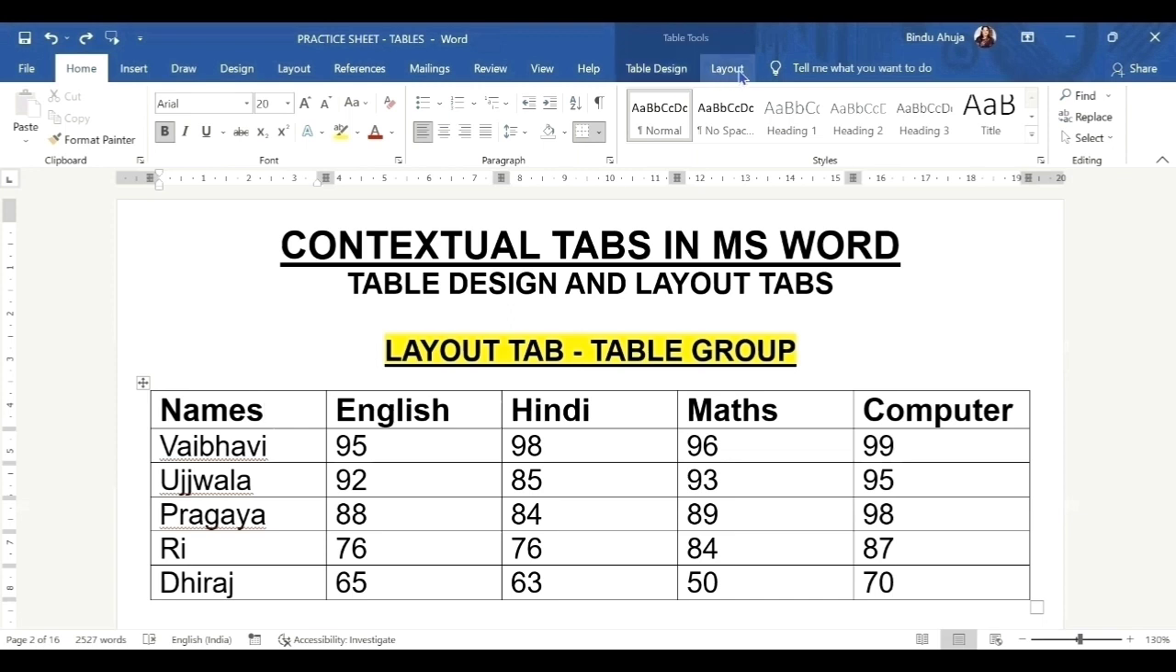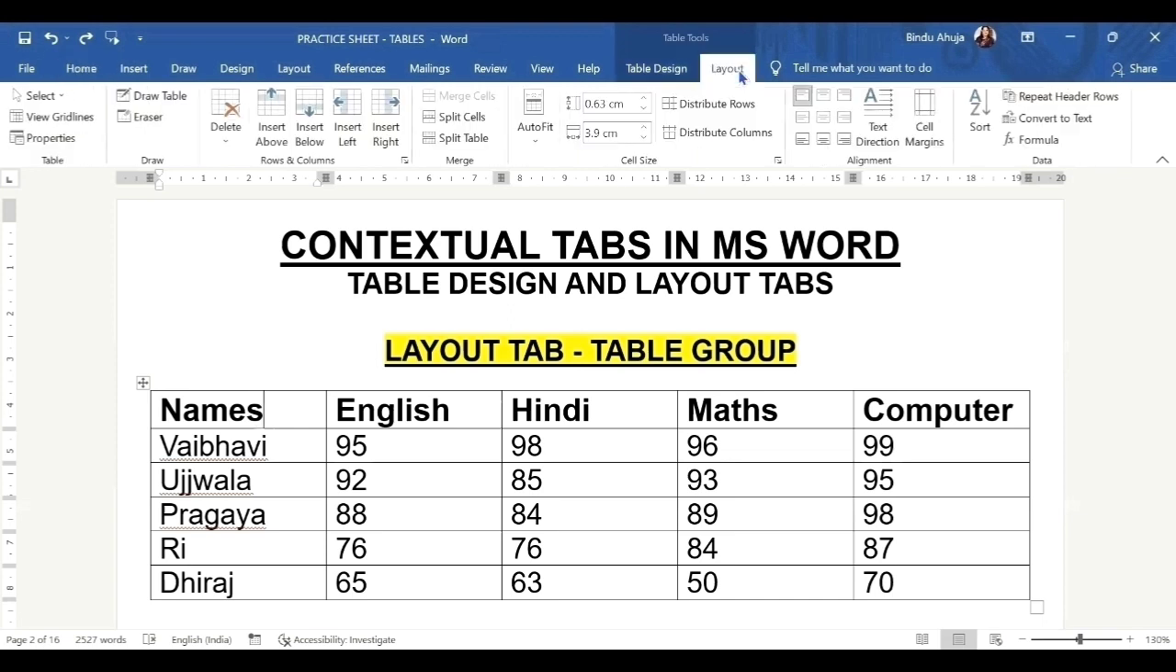Now first of all, go to Layout tab. When I click on the Layout tab, you can see there are many groups like tables, draw, rows and column, merge, cell size, alignment and data. Now I will explain you all the groups and the commands available in these groups and the ribbon. First of all, I will explain you the table group. In table group, we have select, view grid lines and properties.